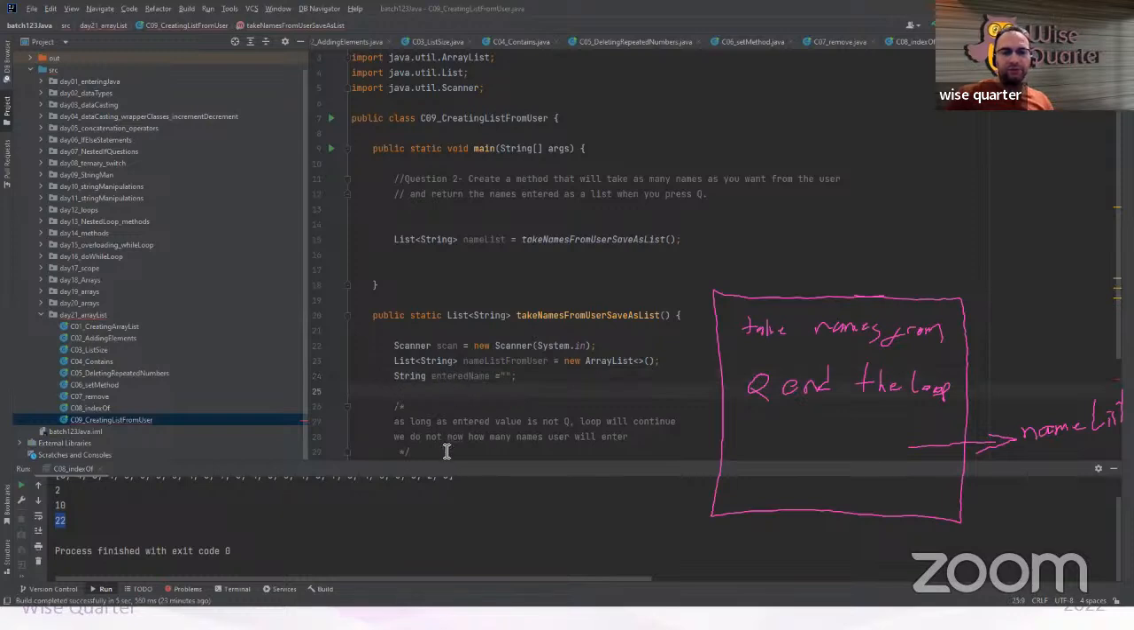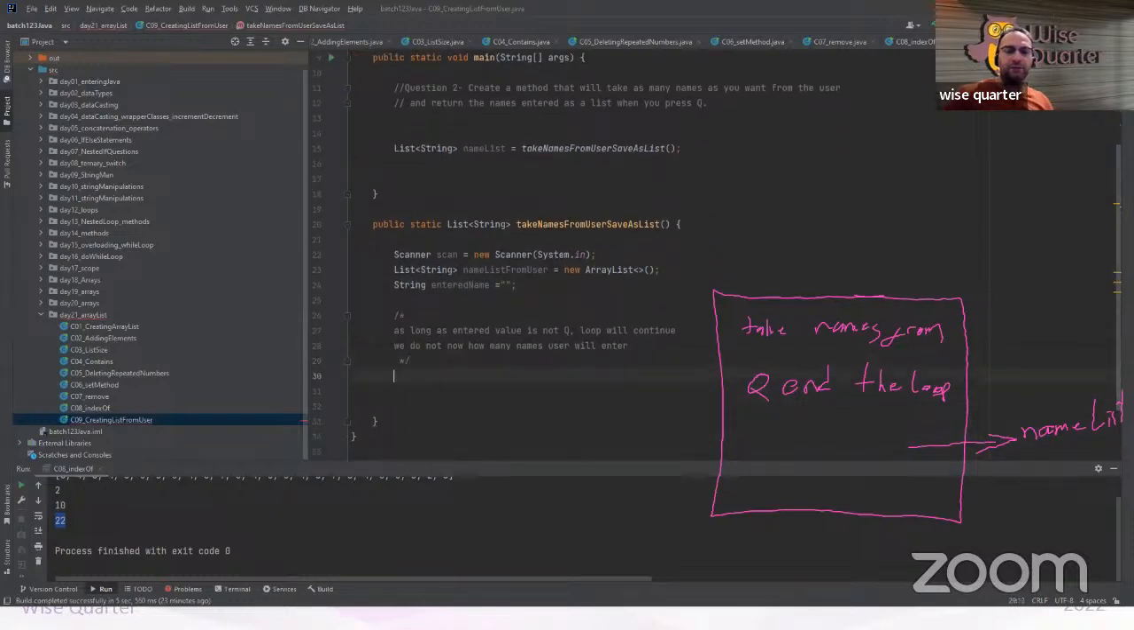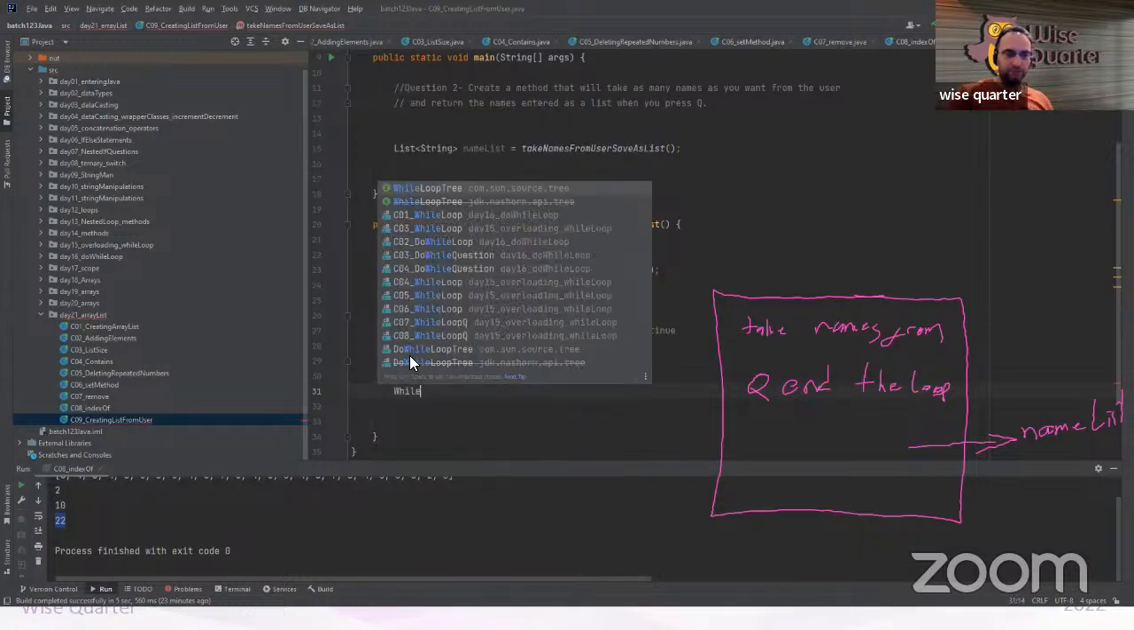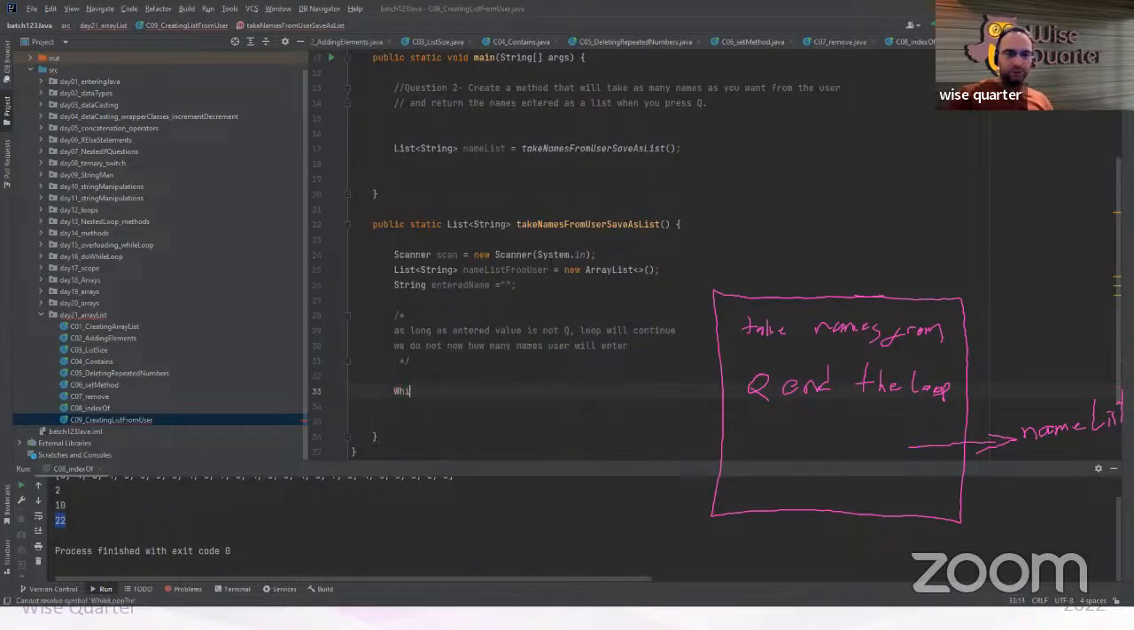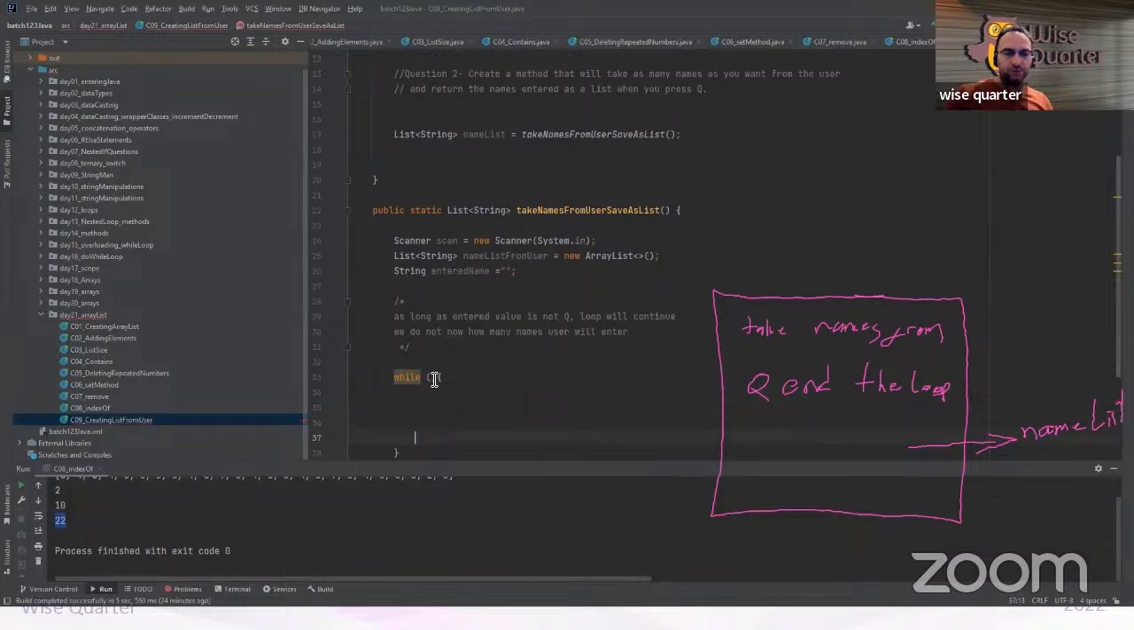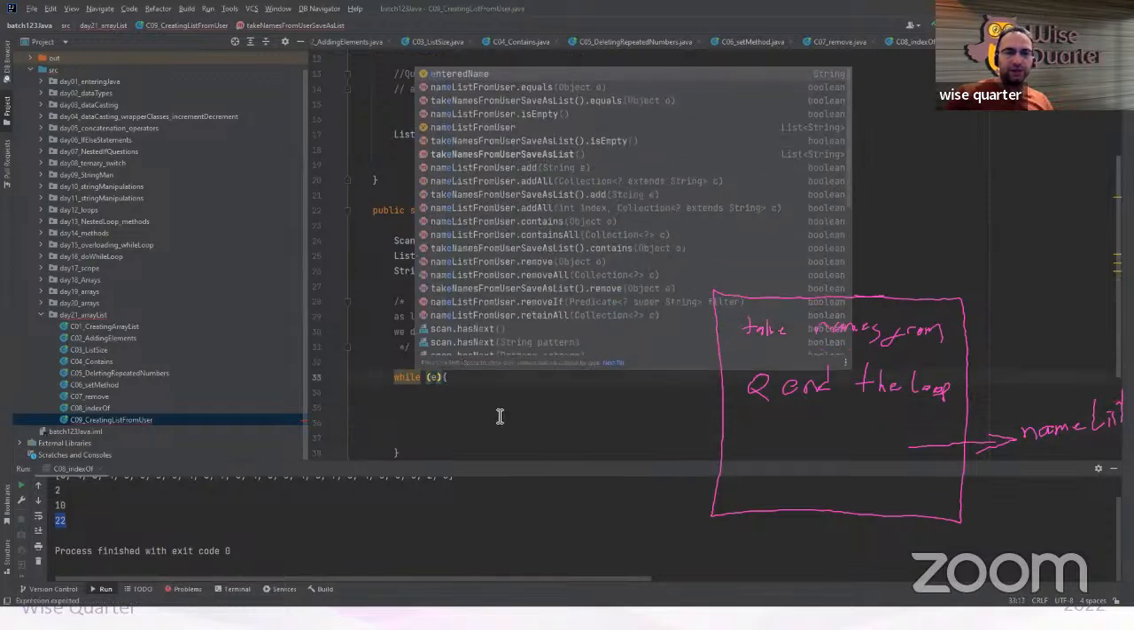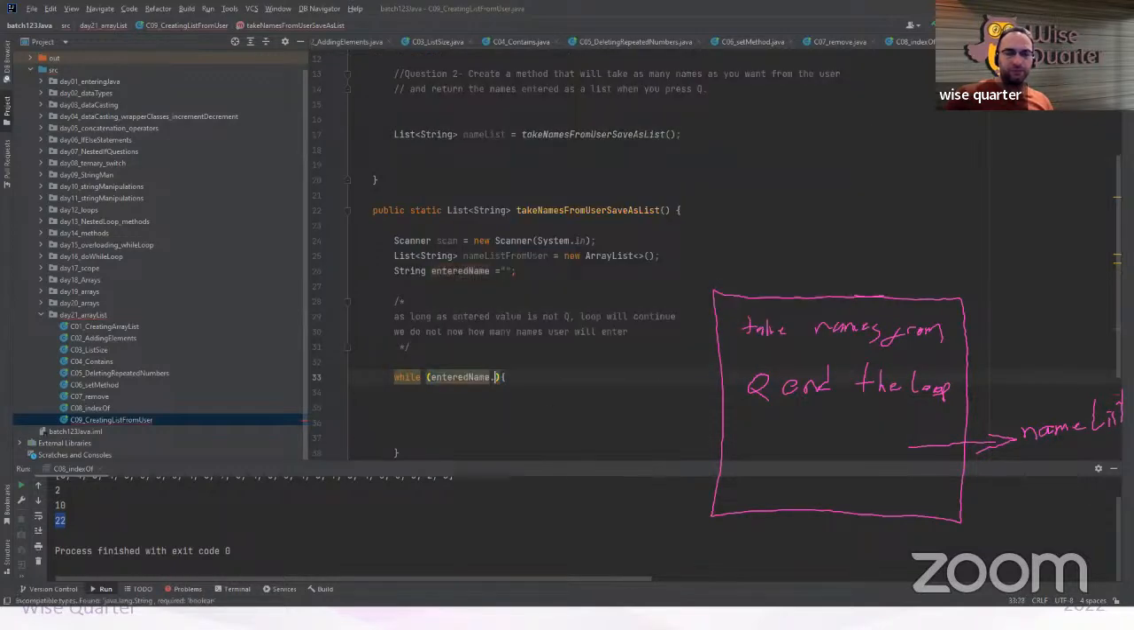Entered value is entered name, of course. So now I will create the while loop, and the condition will be, as long as the entered name is not Q, the loop will add the new name. While the condition, as long as entered name is not equals to Q.